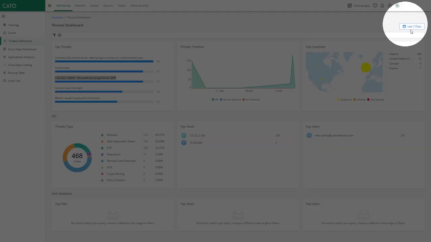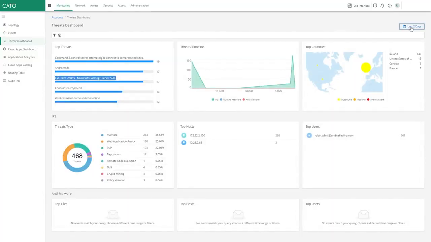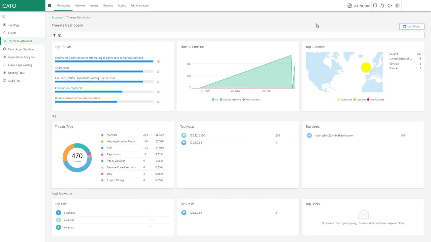Bear in mind, this is just over the last 2 days. If we were to expand this from the last 2 days to the last month, that took a little while to load, then you can see we also have anti-malware being triggered. We have EICAR files. Luckily, just test files, nothing to be concerned about, but visibility is important, it's key. And from this dashboard, you can quickly go from millions of events down to the individual actionable items that you might need to be concerned about. Now, let's drill in further.